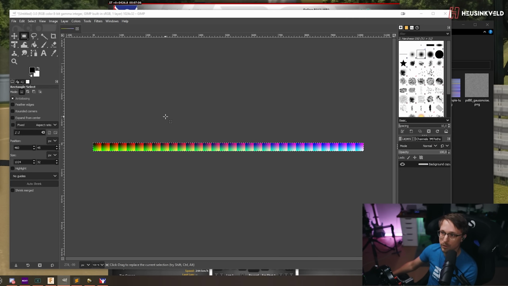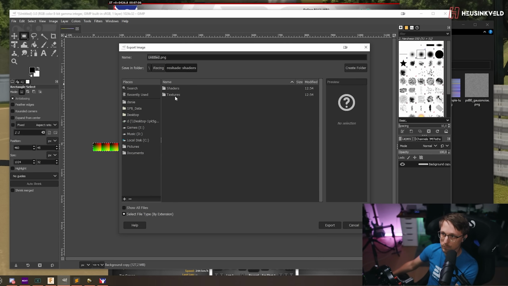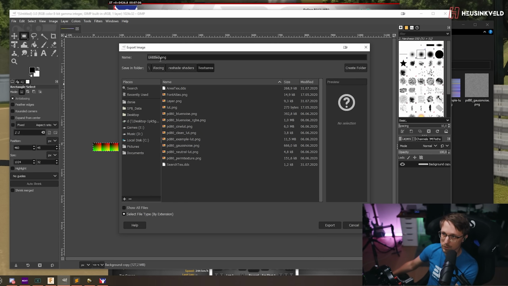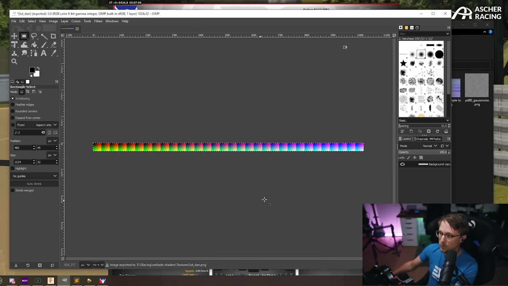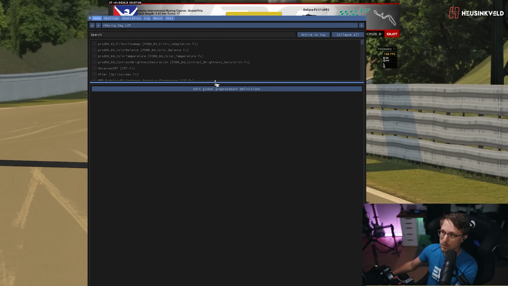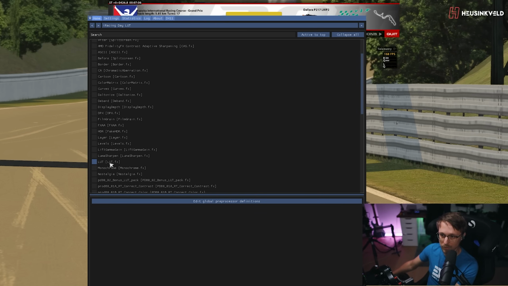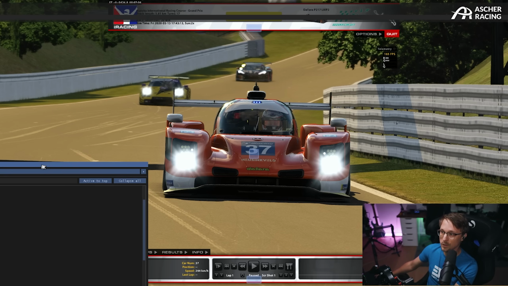Click on File, Export As, then go to your iRacing folder again, iRacing Reshade Shaders, Textures, and just rename it LUT Dan, for example. Export. And now when we are in Reshade, we will bring up this menu again. And what you need for this method is the lut.fx. Click on it and then change the name of the texture to your file name and press enter. And there we go.